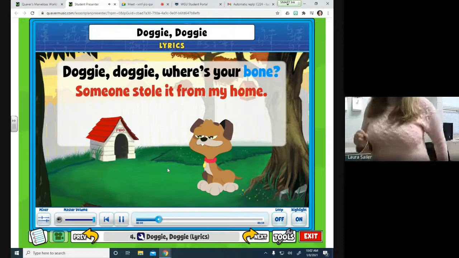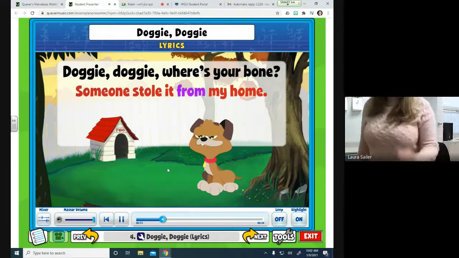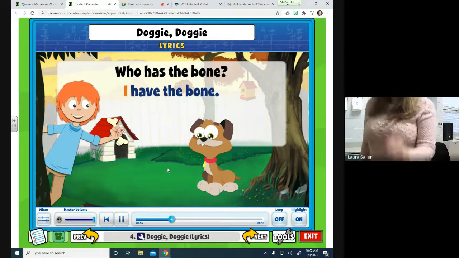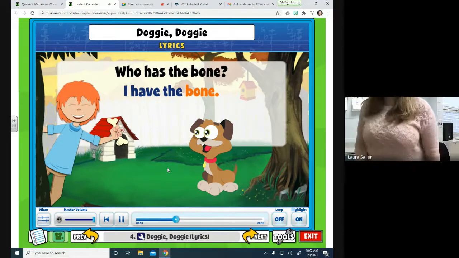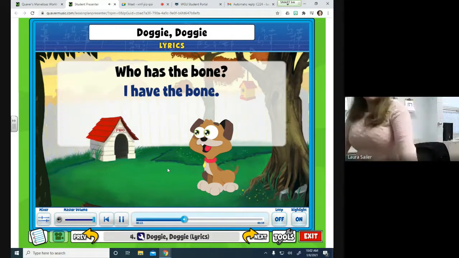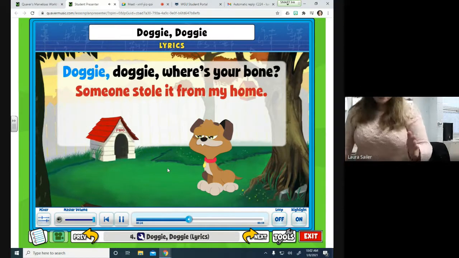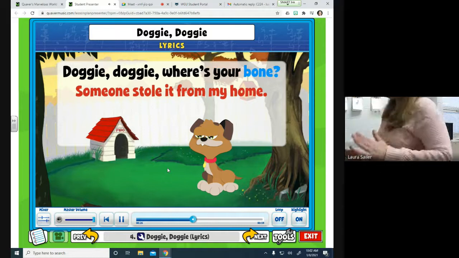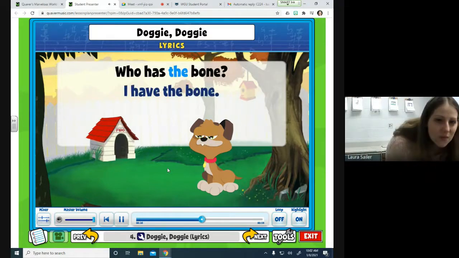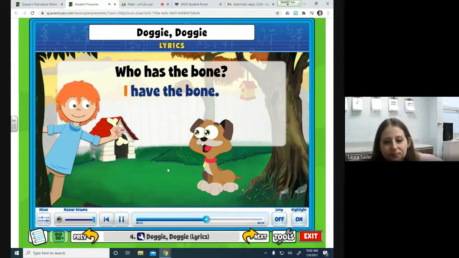doggy, where's your bone? Someone stole it from my home. Who has the bone? I have the bone. If you feel like it, you could even do a little dance in here. Doggy, doggy, where's your bone? Someone stole it from my home. Who has the bone?